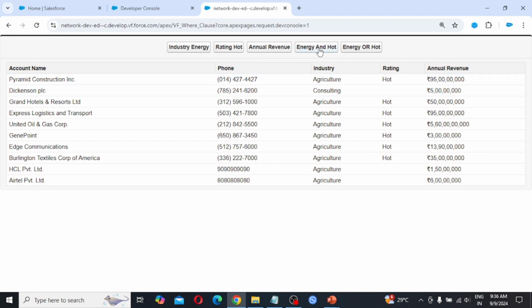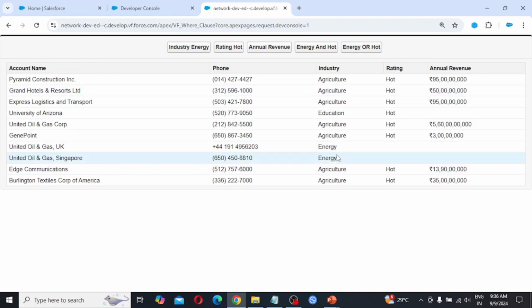For energy and hot, in the WHERE clause we are using energy as well as hot. So there are no values whose industry is energy and rating is hot. If I click on energy or hot, we get these industry energy values and these rating hot values.